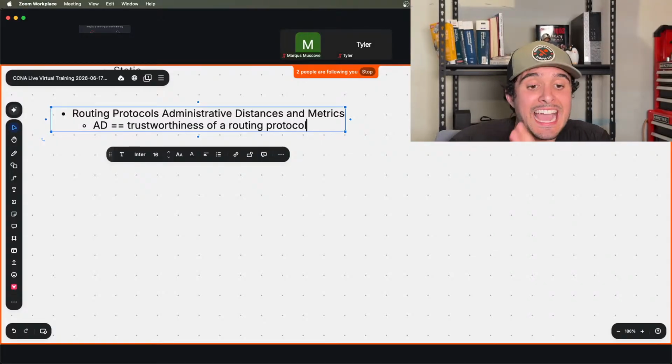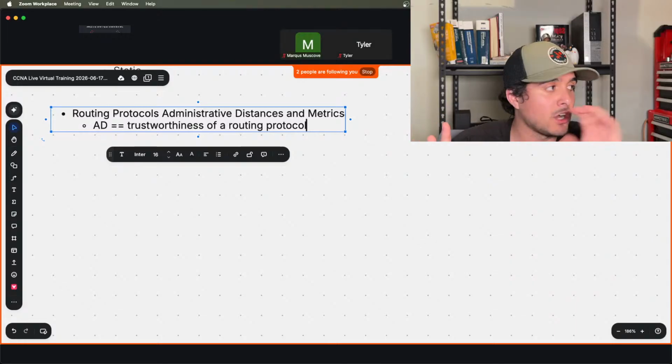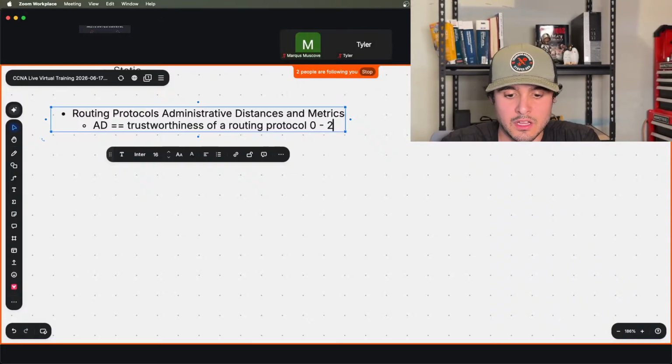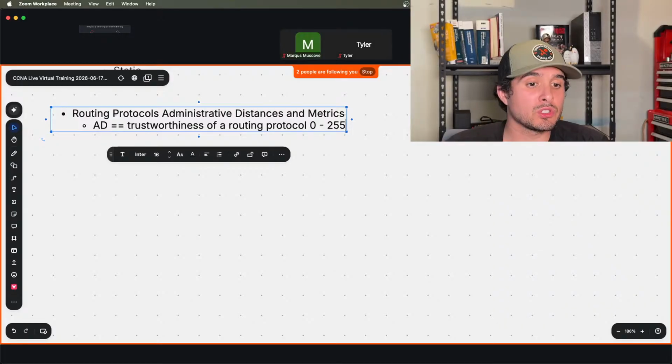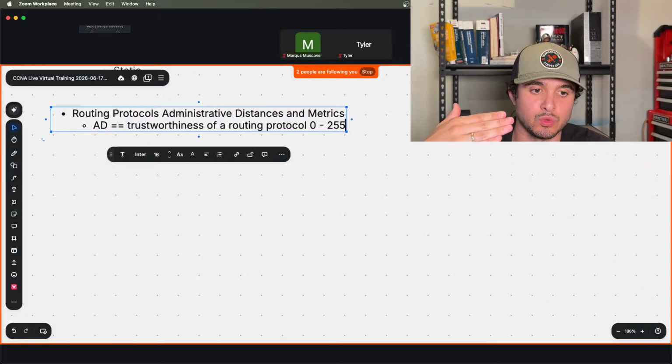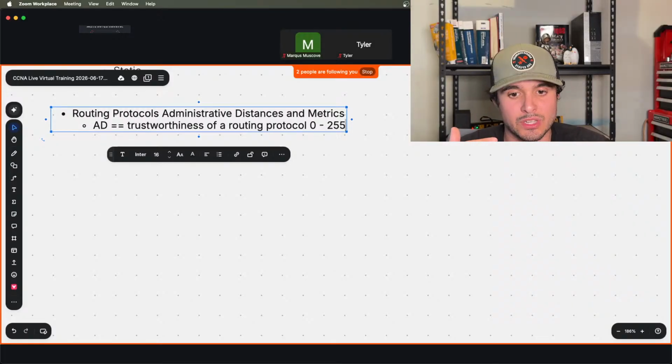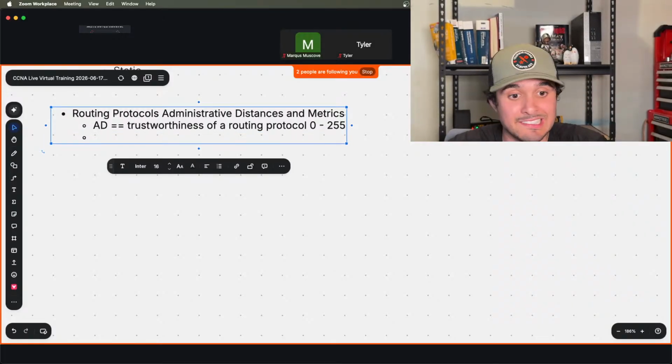But essentially tied to that routing protocol is an administrative distance value. And that value is how trustworthy it is to the router. From a value of 0 to 255, a routing protocol is going to have a number assigned to it called the administrative distance. And the lower the number, the more trustworthy that routing protocol is. So when the same exact subnet is advertised to us by RIP versus OSPF, we trust OSPF better because it has a lower administrative distance, okay? So let's knock them out, okay?